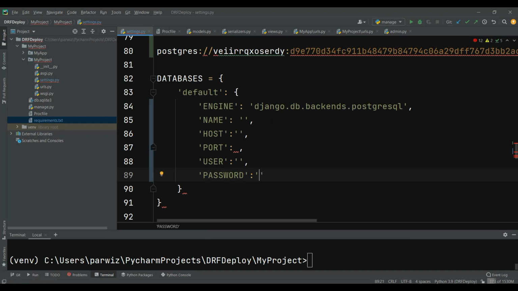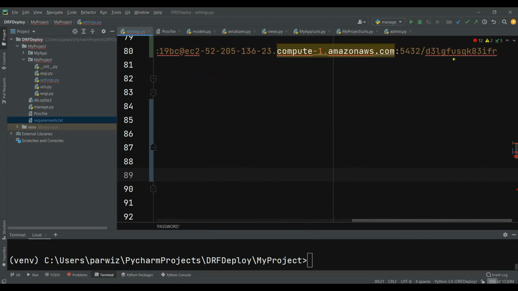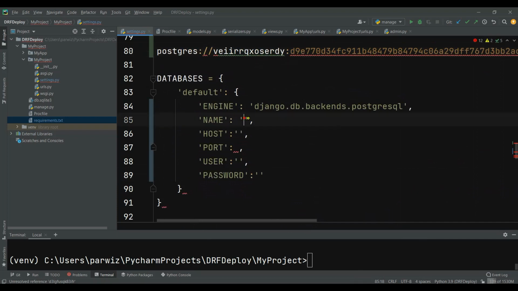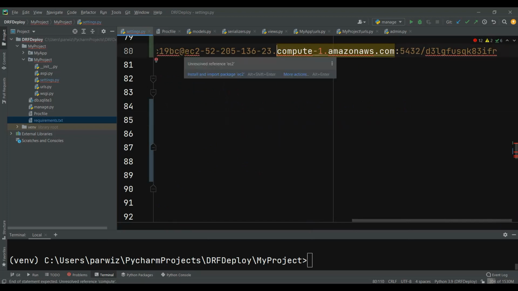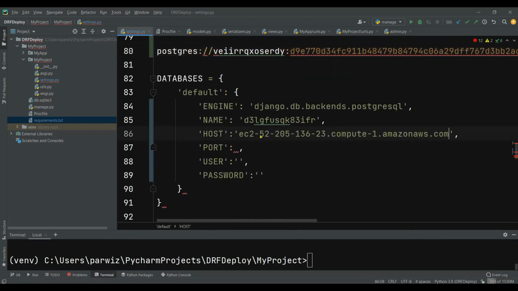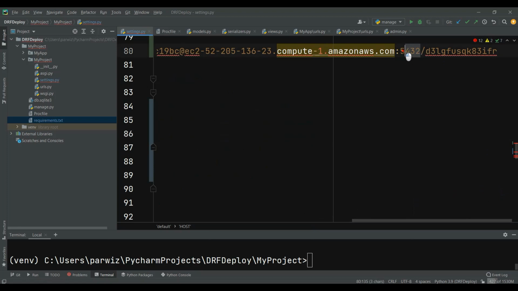Okay, so now let's start from the name, and first we need to add the name. From this configuration, for the name, we can just grab this. So this is the name, and let me just add that in here. After that we need the host. So this is the port. After that we have, yeah, I think this is the host. So from here we can just copy and paste that in here. We need the port, and this is the port.